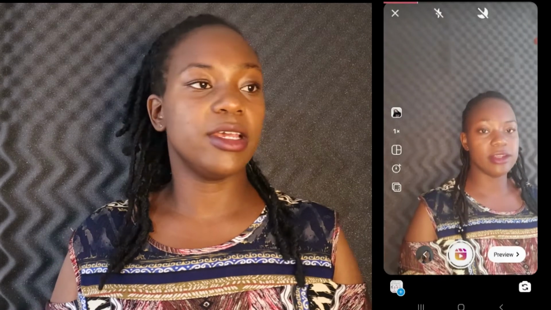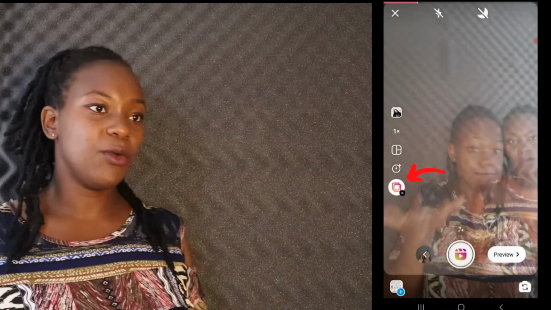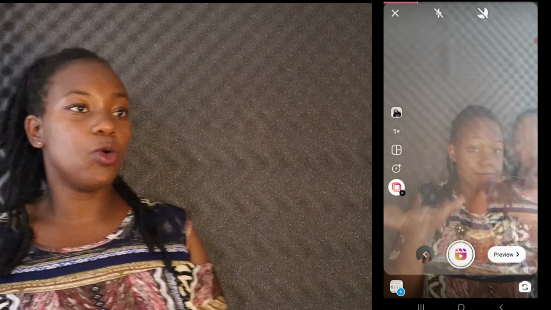So let's see what that looks like. And now we want to record the second part. So when you're recording the second part and you want to have a transition, you have this align button here, these 2 little squares. And if I move away, you can see what it is I was doing on the last scene. So what you want to do is to align yourself to that.